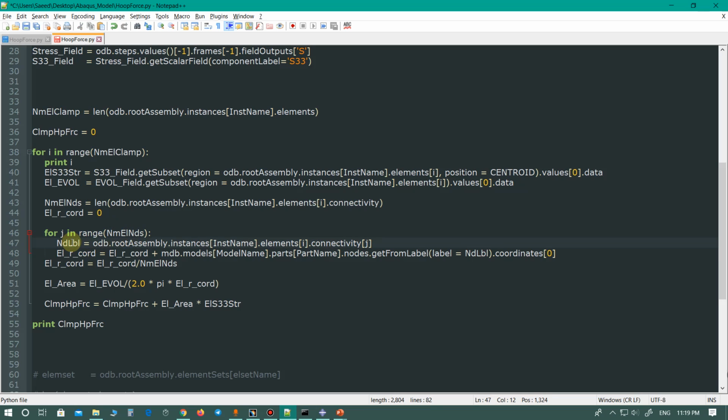in the first line I compute the node label. I can reach the actual node label from here, ODB root assembly instances, clamp 1, elements I, connectivity j, which is where I'm iterating on j.